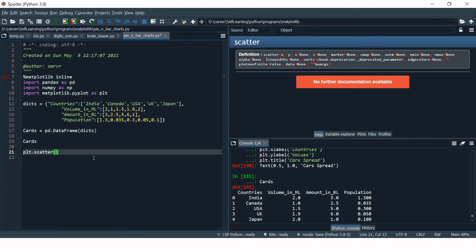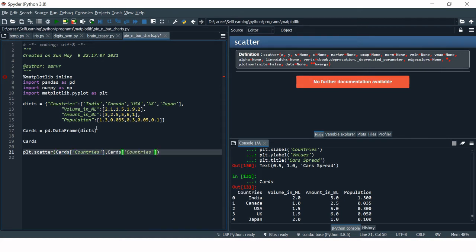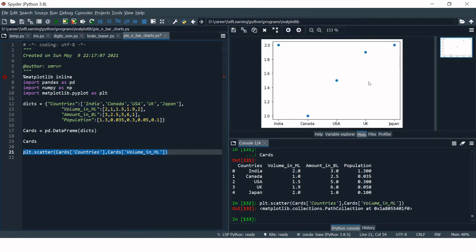So what can we do? We just need to provide the x value and the y value. On x-axis we're gonna plot countries. So cards is our data frame and country is one variable, or you can say column, in that data set which I am going to plot at x-axis. And then on y-axis I will plot volume, which is number of customers in millions. And then we will see how the plot looks like.